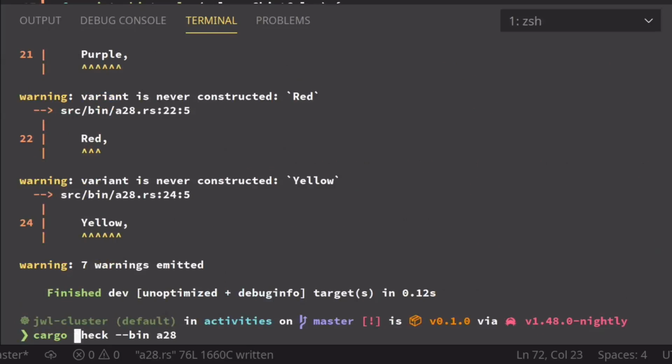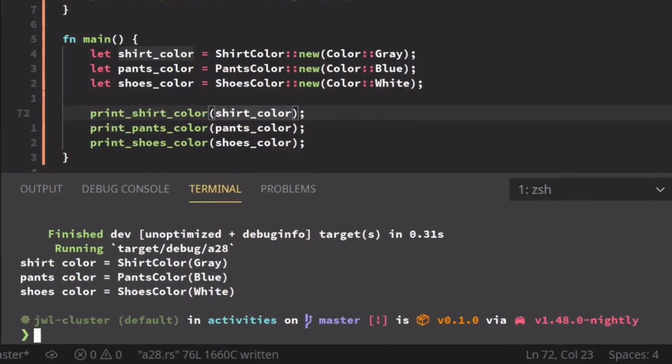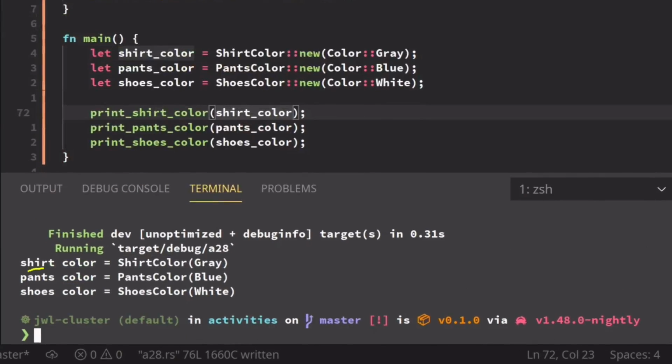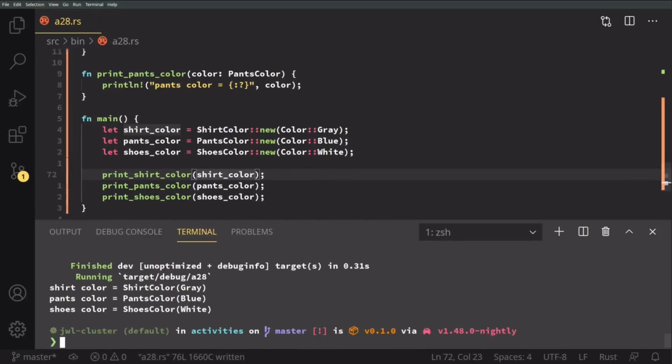So I'll just run it and make sure that everything makes sense. So here we have the shirt color is a shirt color and it's gray. That's good. Pants color, it's pants color and it's a blue. That's good. And a shoes color, which is a shoes color and it's white, which is good too. So as you can see, if you use new types in this fashion, then it becomes impossible to accidentally mix up your variable names, and you won't be able to mix up your colors with your different clothes items.